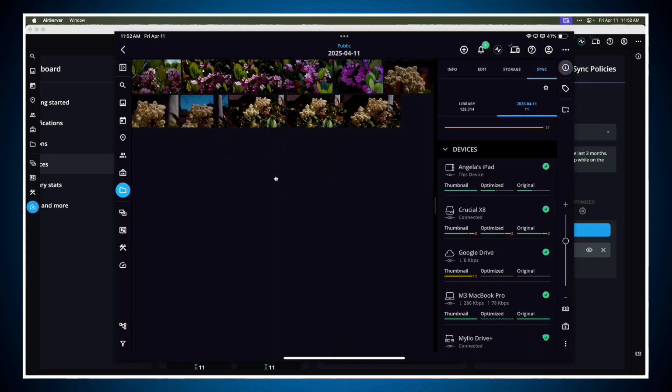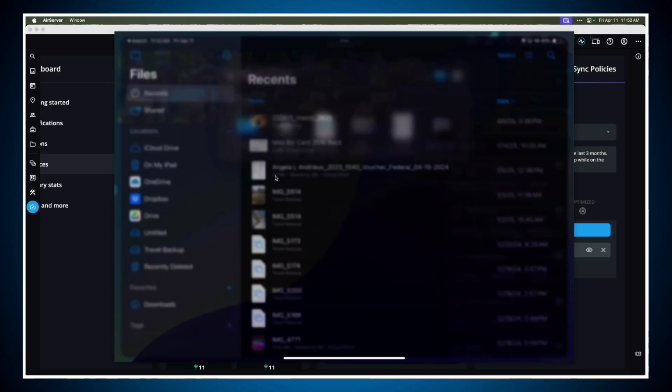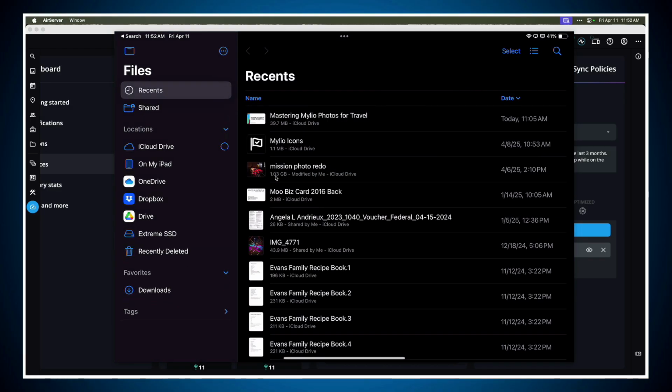Now let's jump back over to my iPad, and I'm going to take that same SSD drive and plug it into my iPad. So I'm going to switch here real quick on my iPad to the Files app. And this is how you're going to be able to tell if something is connected properly when you have external storage on an iPad. You can see over here on the left, the Extreme SSD popped up as a device. That means Mylio is going to be able to recognize it.